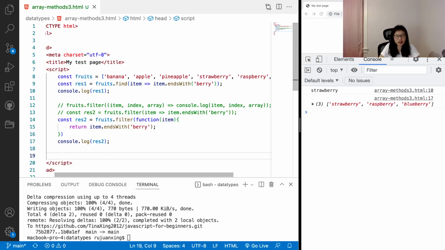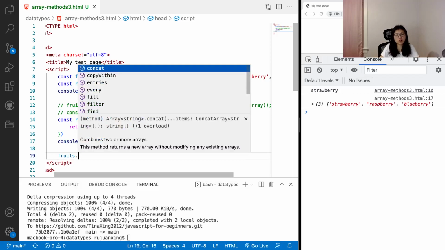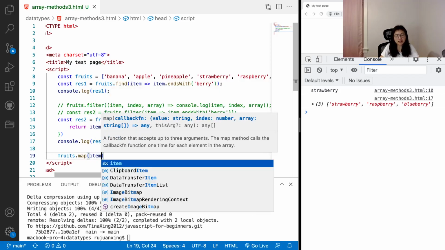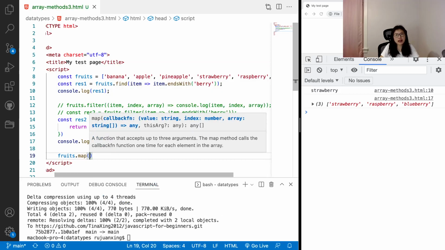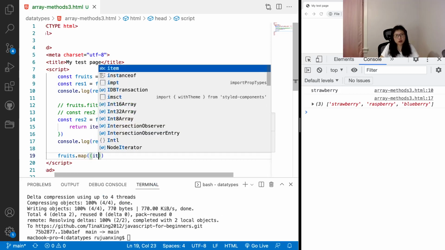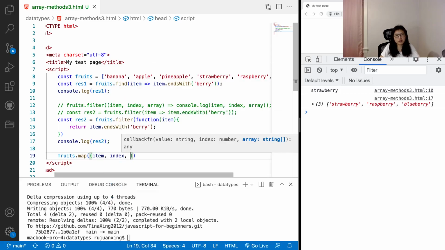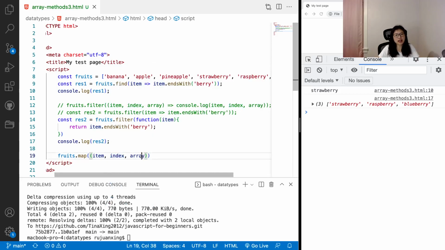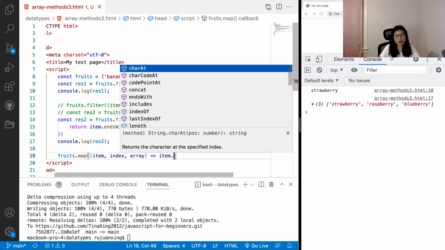Okay, here what we can do is transform this fruit item into its length. The map is also the same as the filter. It can have item, index, and the entire array, based on what you want. Here I don't need to use index or array, so I'm just using item.length.